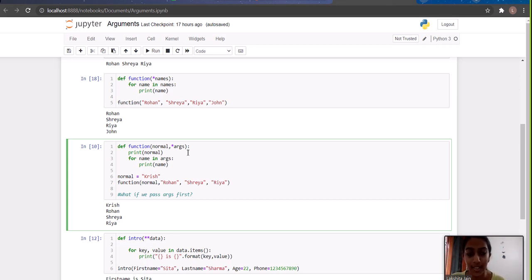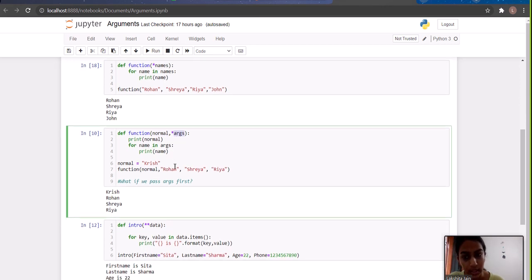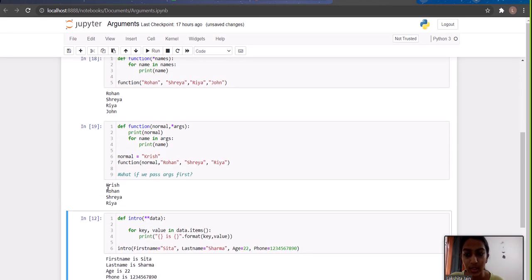So can you do it? The answer is yes, we can do it, but we have to remember that first we have to pass the normal argument and then args. Here in this example, we are taking normal as Krish, and when we are calling the function, we are passing three more arguments. So let's run this. Here you can see Krish, Rohan, Shreya, Ria.